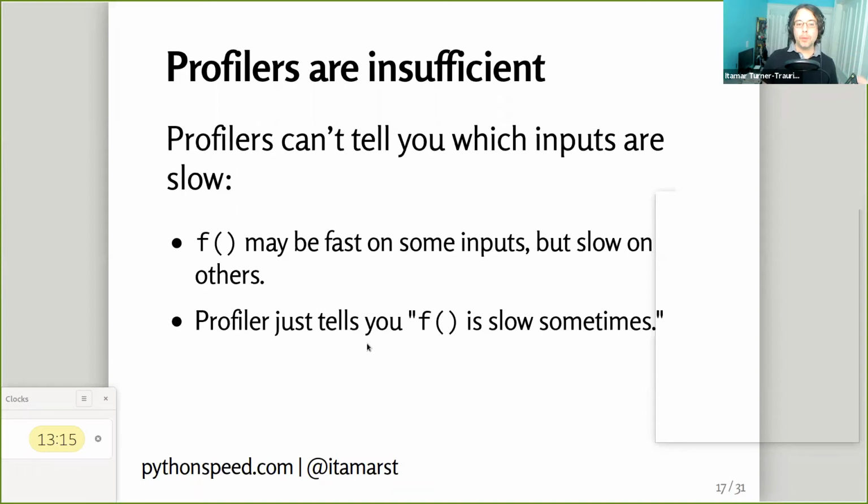Now the problem with this, so this is useful. This is a good starting point. You figured out which function is slow. But this function might be fairly complex, and you might look at it and say, I feed all these inputs in, and they're all fast, so what's going on? And the issue is it is quite possible for a function to be slow on some inputs, but fast on others. And a profiler can't tell you that. A profiler would just tell you this function was slow some of the time. And so even if you've pinpointed the function, you won't necessarily know which inputs are making it slow.